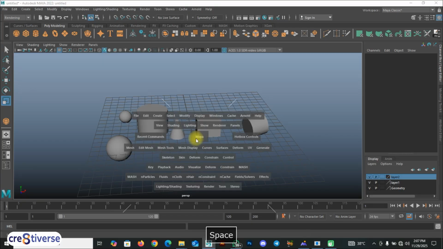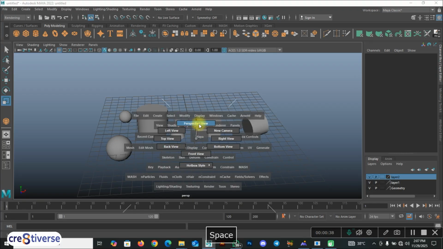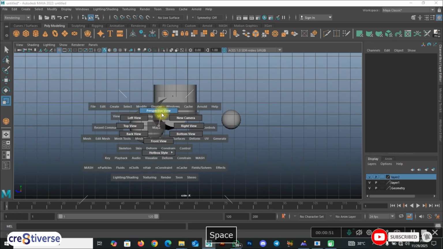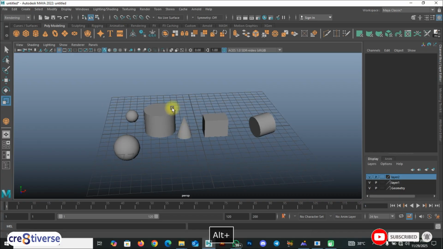So when you hold down your hotbox and you click, you have access to your different viewports: perspective viewport, new camera if you want to create one, right view, bottom view, front view, back view, top view, left view, basically. So back to my perspective view. So what are your viewports, so to say? Let's talk about viewports.